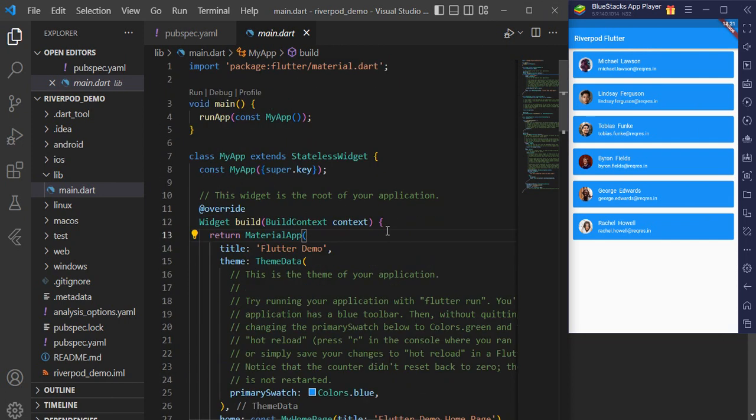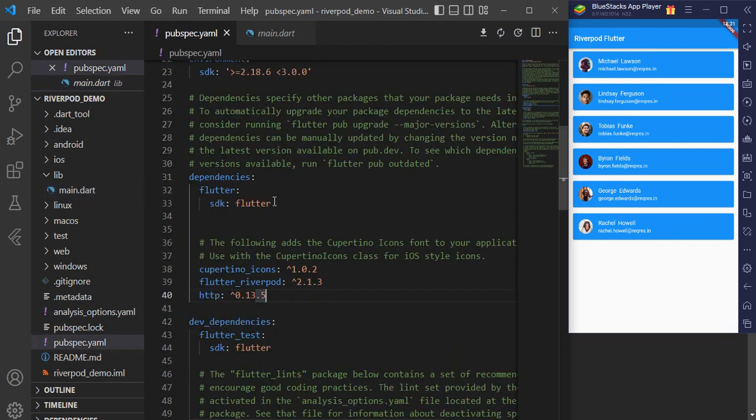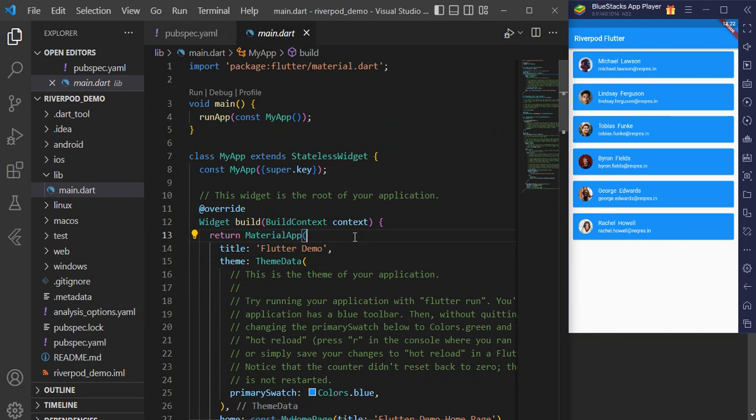For that we are going to use two packages that you need to add into the pubspec.yaml file in the dependencies. You need to add these packages as follows. After adding, let's get back to our main.dart file. First we need to create the mechanism to get the data from the API.